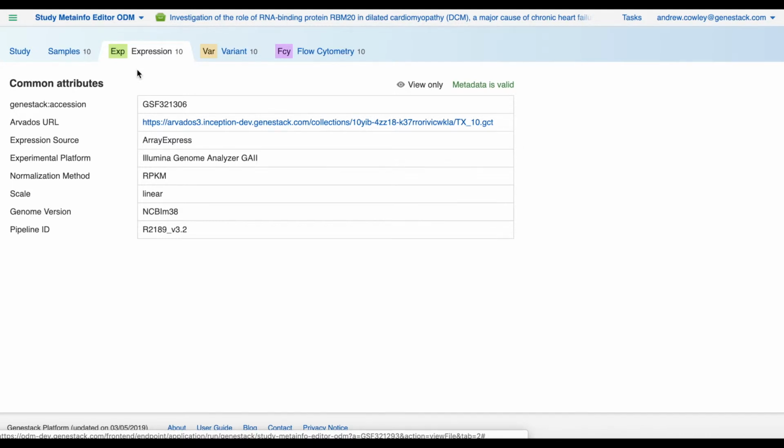So that concludes our brief look at the Study Metainfo Editor. As a normal user, it's mostly of value in being the source of all of the searchable data from the study browser. However, it really comes into its own if you're a curator user who wants to curate or correct metadata. So look out for a tutorial on that in the future.